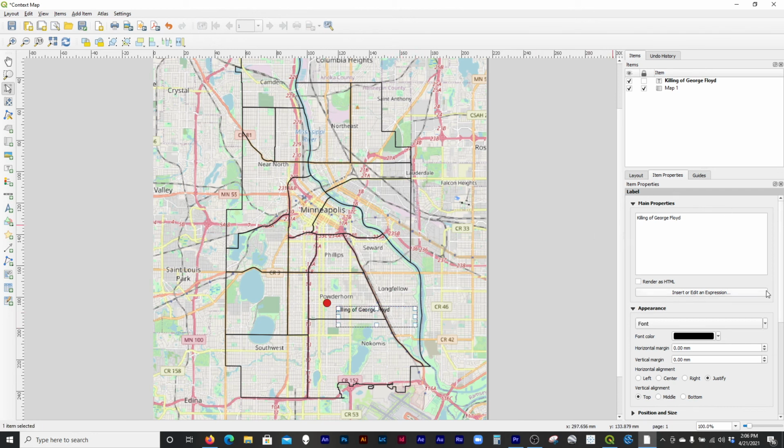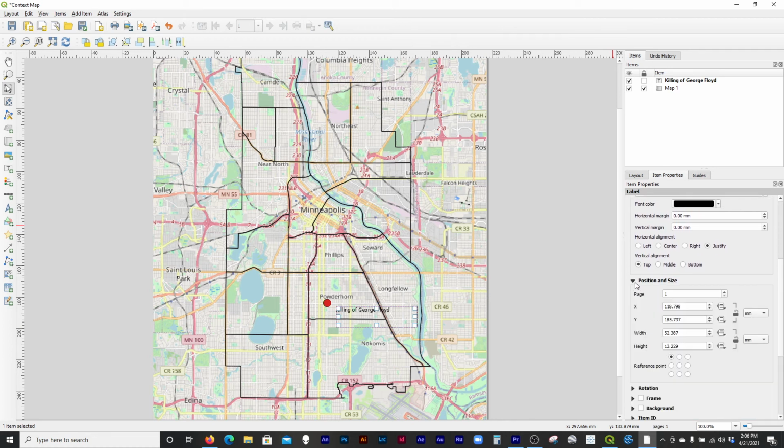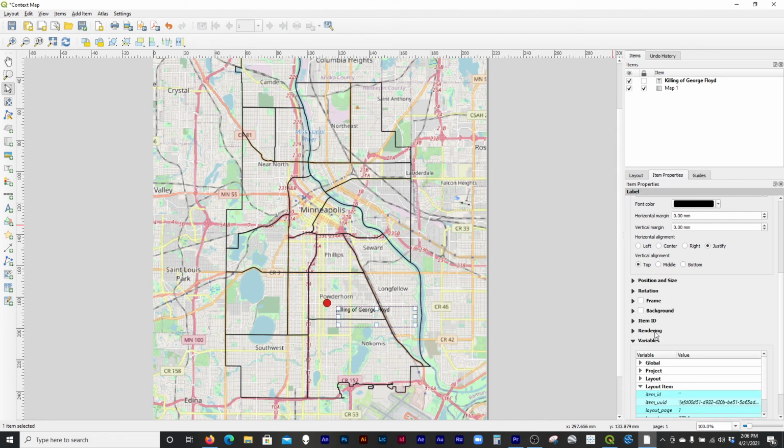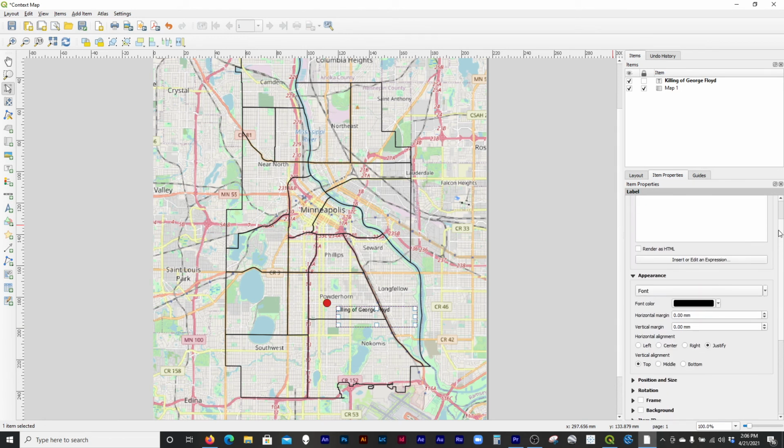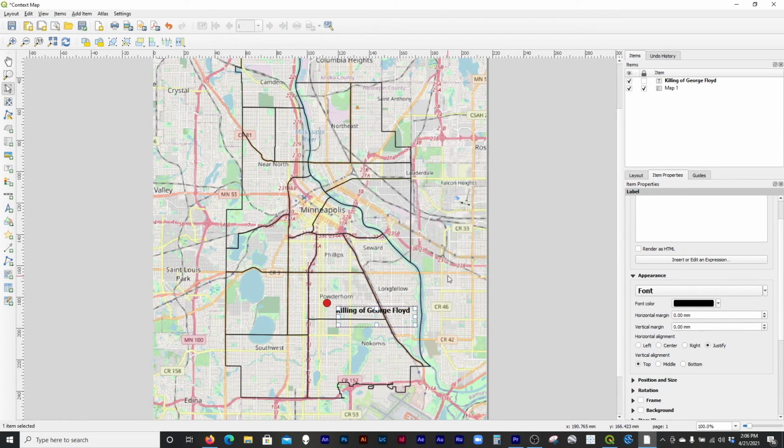And to make the text bigger, I believe I can go down, yep, position and size, that's what that is. Where is it? Font. There we go. Click the font, and then let's make it bold and 12 point. Say OK. There. That's bigger. That's a little better. It looks like the label's interrupting that a little bit.